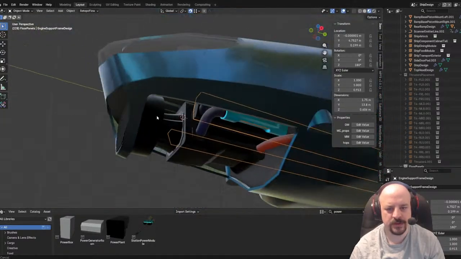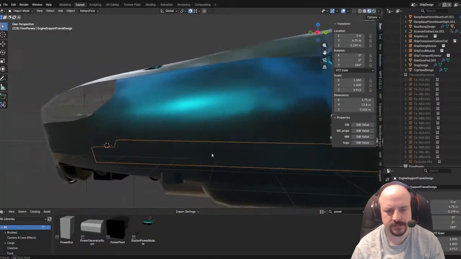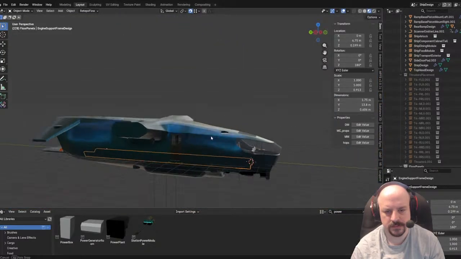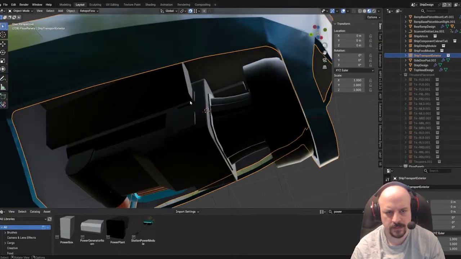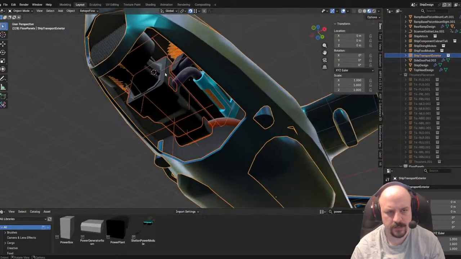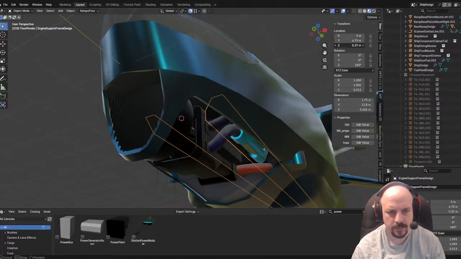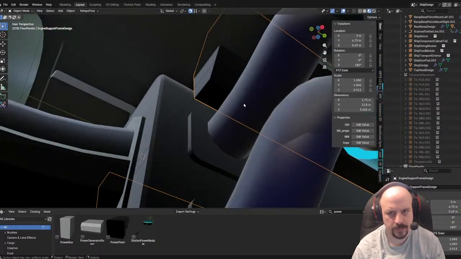It doesn't make sense because even this support structure is like wrong. But then again, it's also in a weird place. It makes no sense either. 0.5.